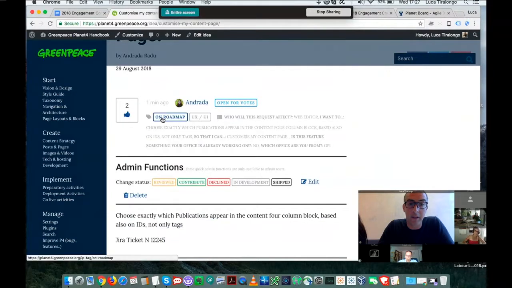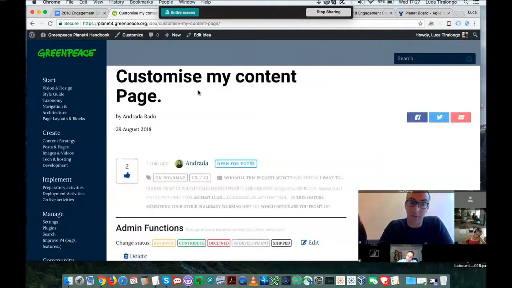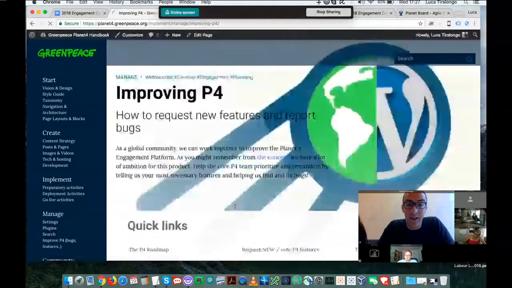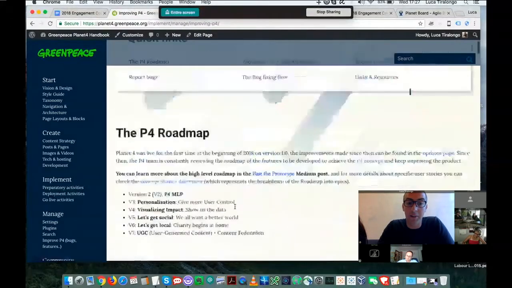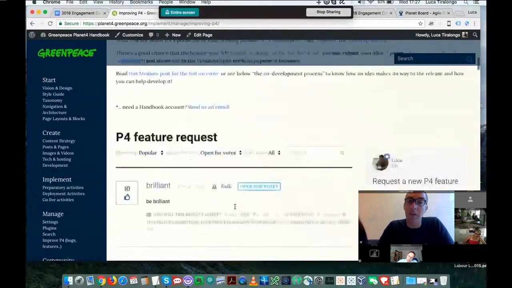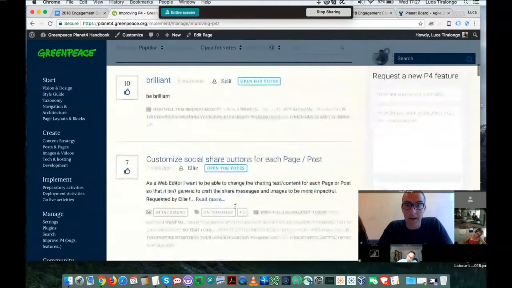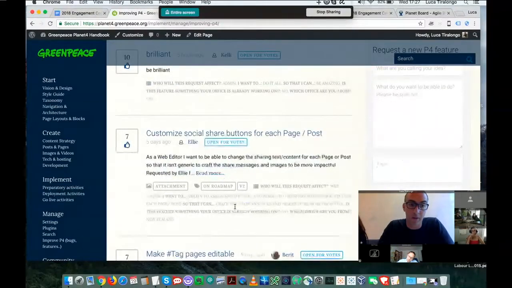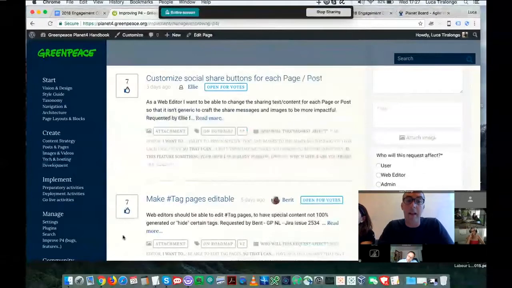I can even click on the tags on the roadmap to see all the ideas that are related to the same topic or that are part of the roadmap. Last but not least, obviously we want to stimulate creativity and people to submit as many ideas as they want and to vote as much as they want. As you can see, I can vote for as many ideas as I want, but not on my own.